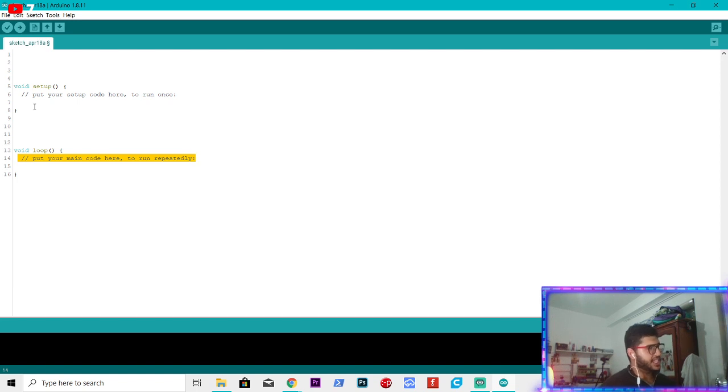Now the void setup is where you make the initialization. Basically, let's say you want to control something. For example, you are going to send a signal from your Arduino to your LED. You need to make the initialization here in the void setup. And your loop, basically what you write here, we write stuff here.